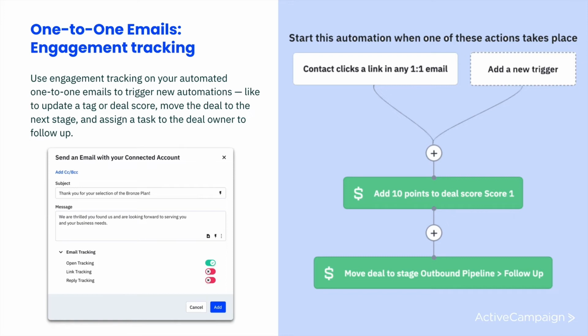Automated one-to-one emails now have engagement tracking. Oh, wow. So that means you can know how leads and customers have engaged with your one-to-one emails. And you can use those opens, those link clicks, those replies to trigger an entire new automation, or reach out personally. It's always important to know when to provide that personal touch. And that lets you stop wasting time and money on the long shots and focus more on those leads or existing customers that have already been interacting with you.